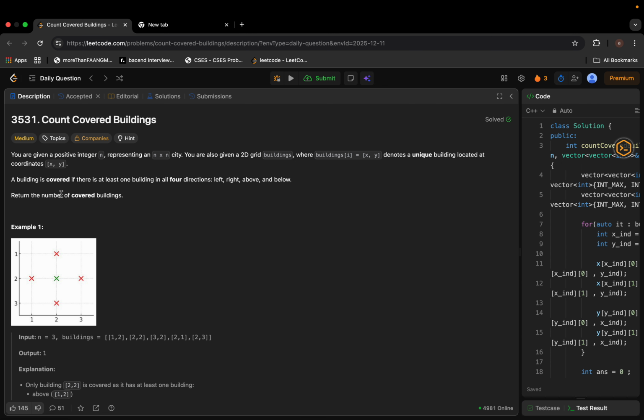So we have been provided a coordinate graph, you can say. We have x and y, and it is a map of a city, and every point represents a building. It is given in x and y. Also, one of the most important things is that every building is unique.